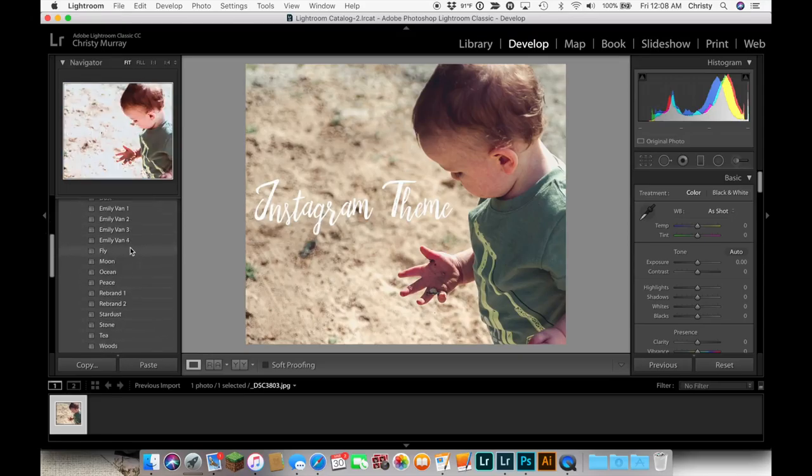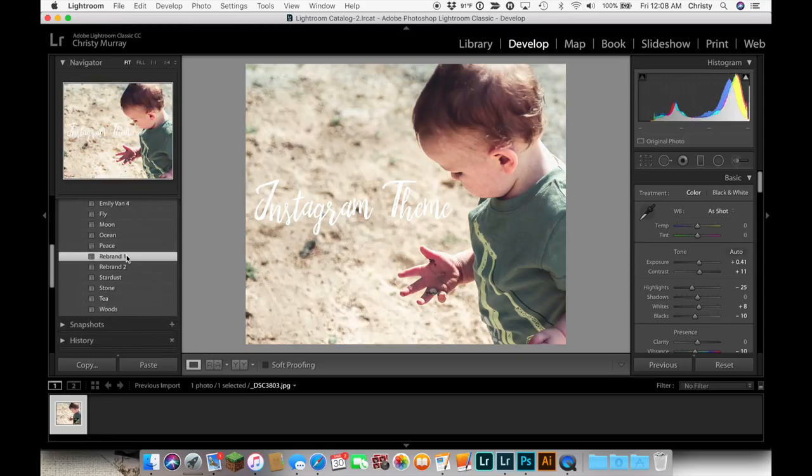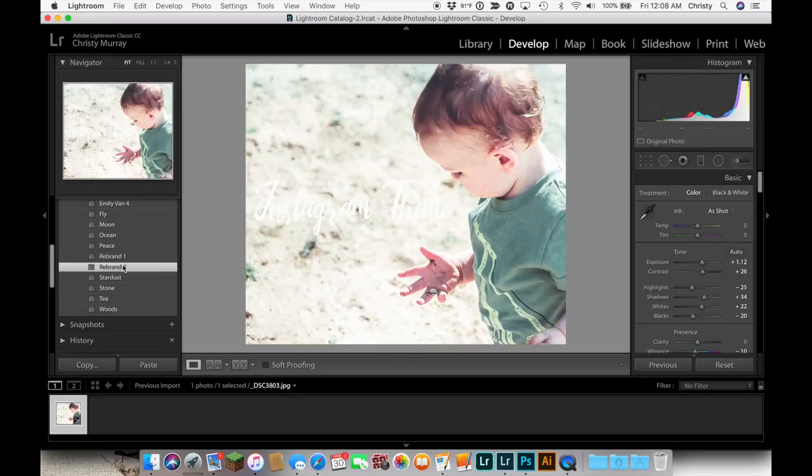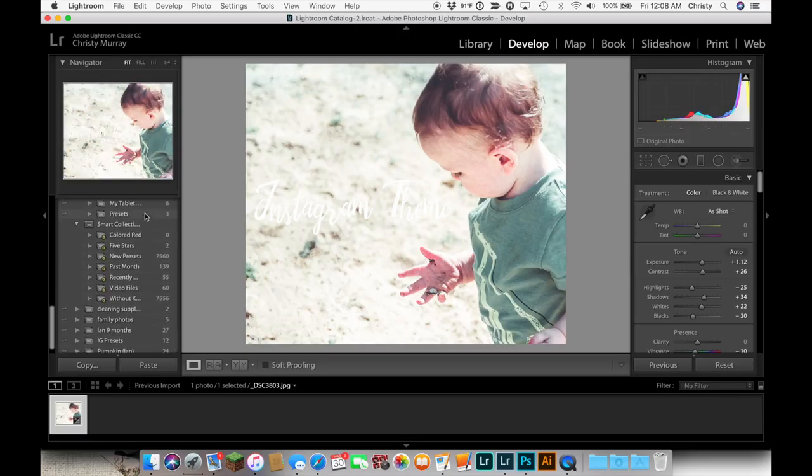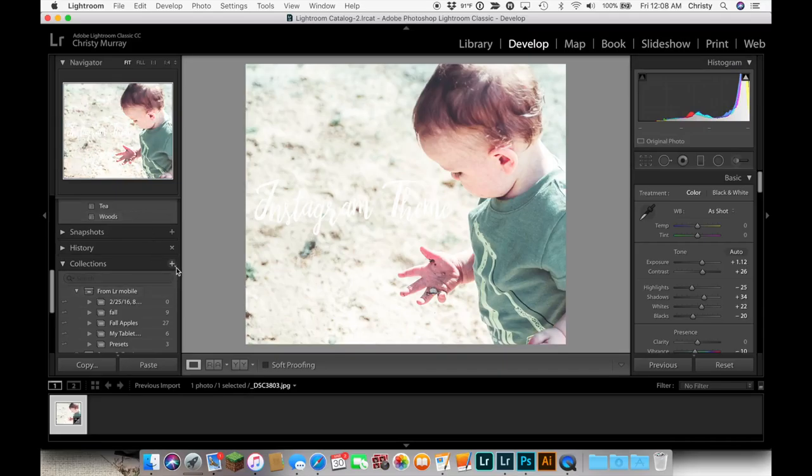This is one of mine that I use for my Instagram feed, typically. Doesn't matter if it looks good on the photo or not, you just need the settings. So you're going to click on the preset on your photo. And then you're going to come down here to Collections, and then you're going to create a collection. Not a smart one, though.